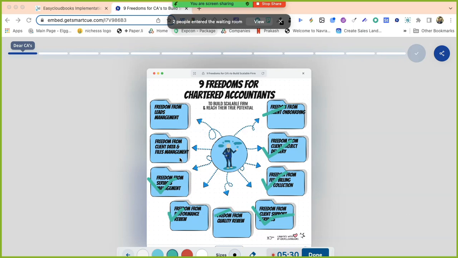Now let's have a quick walkthrough of the different modules that we are going to use in Easy Cloudbooks. It will be a brief overview of the modules which are there in Easy Cloudbooks.